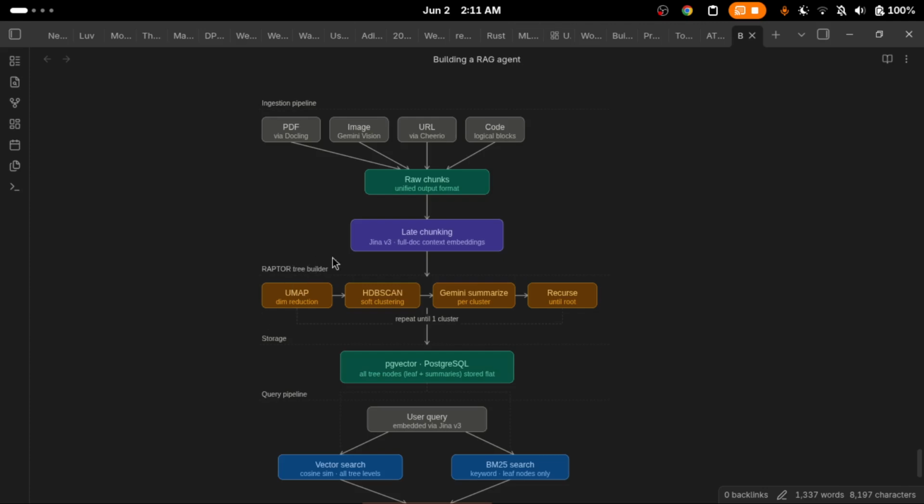reduce the 1024-dimensional vector into a 2 to 3 dimensional vector, I would say. Then we will do soft clustering, clustering the data based on whatever matches, then summarize, and recurse until we get to the root. After this is completed, we will store it.